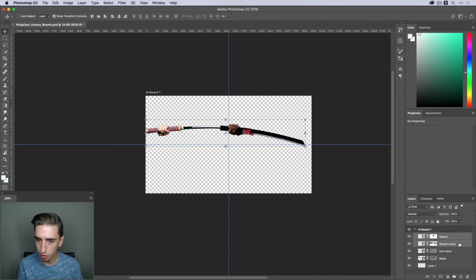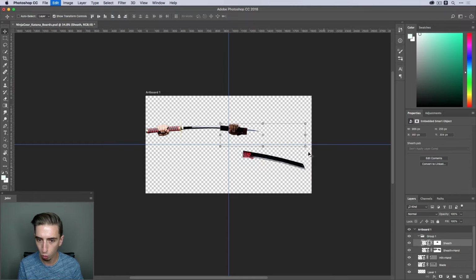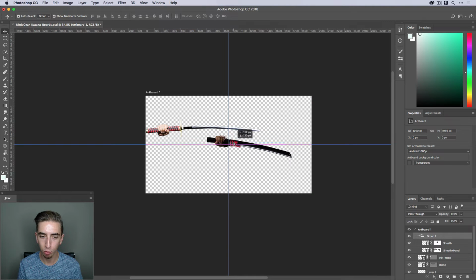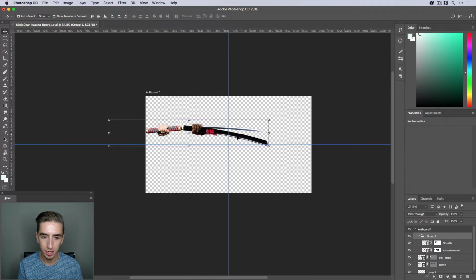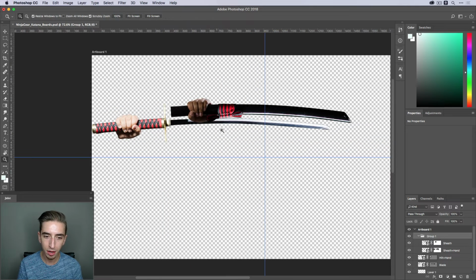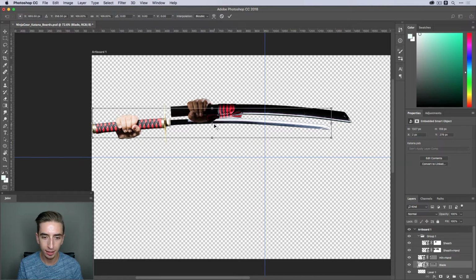And these two really should be grouped so that I don't move one independently from the other. That still happened when I grabbed it because I have auto select layer on, but if I change this to auto select group, then when I click on this, it's going to move the group as a whole. So I'm basically just seeing if this sheath is the same length as the blade. It looks a little bit longer than the blade, so I'm just going to move it up like that, and then I'll take that blade and scale it up so that it matches a little bit more closely.